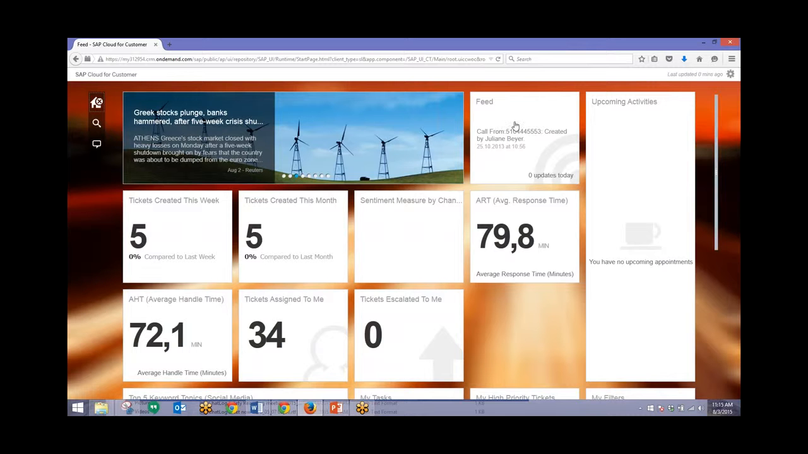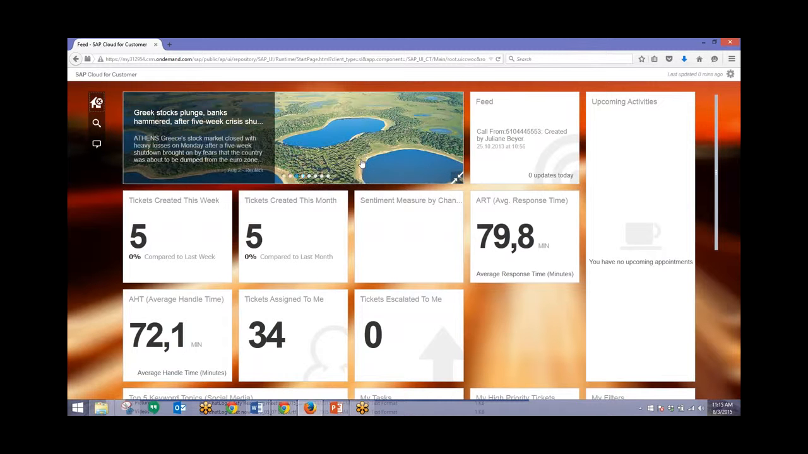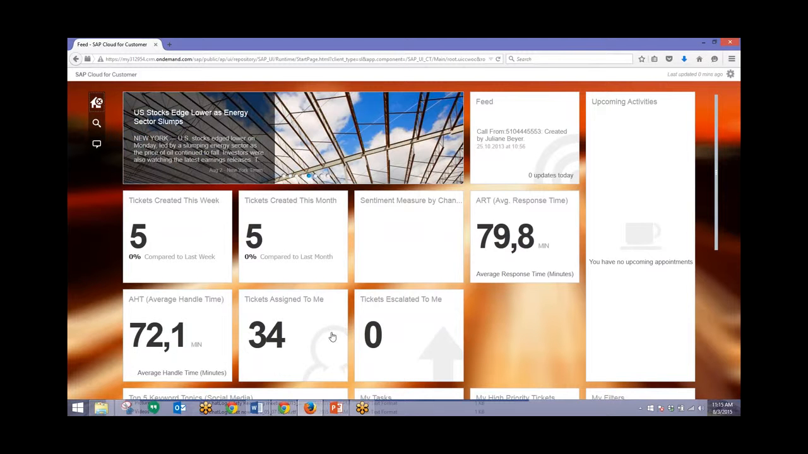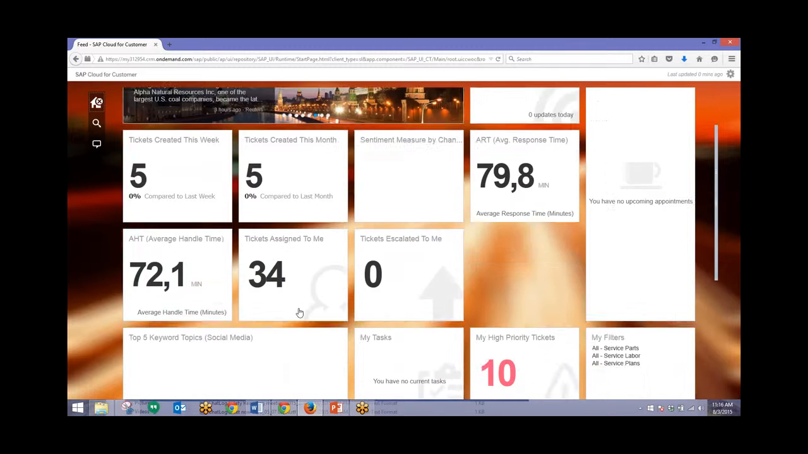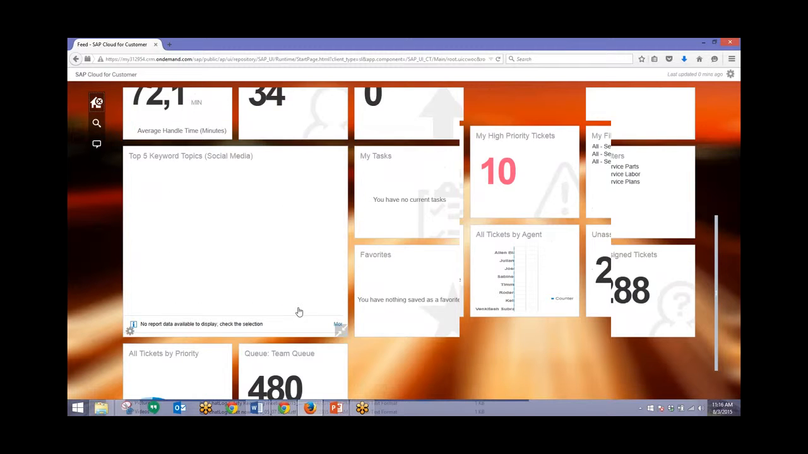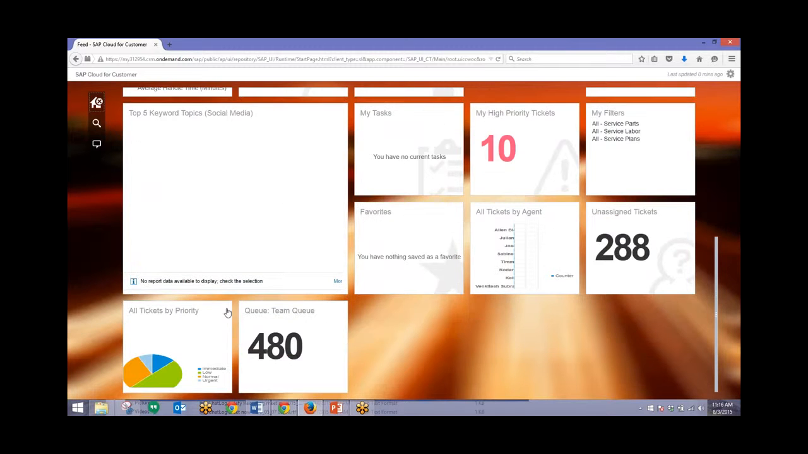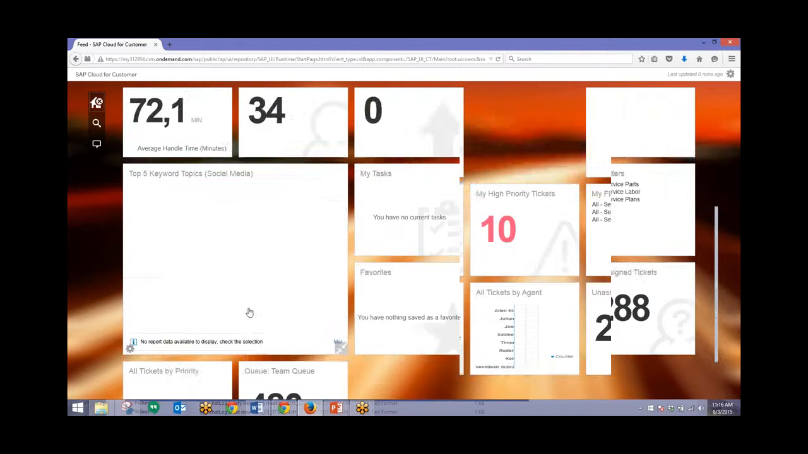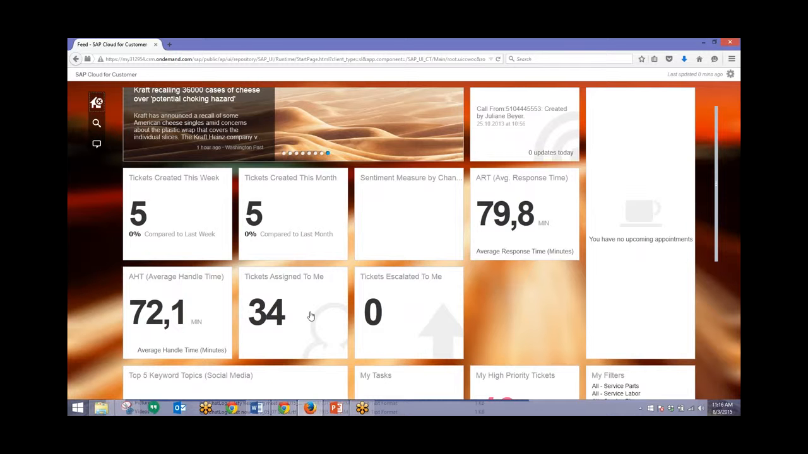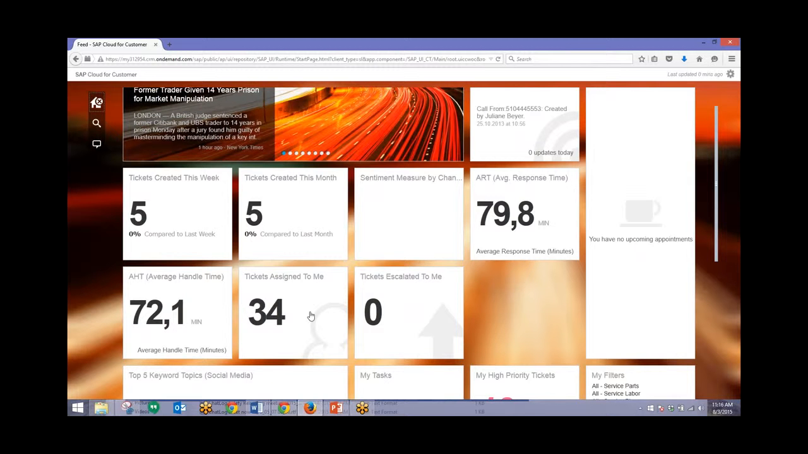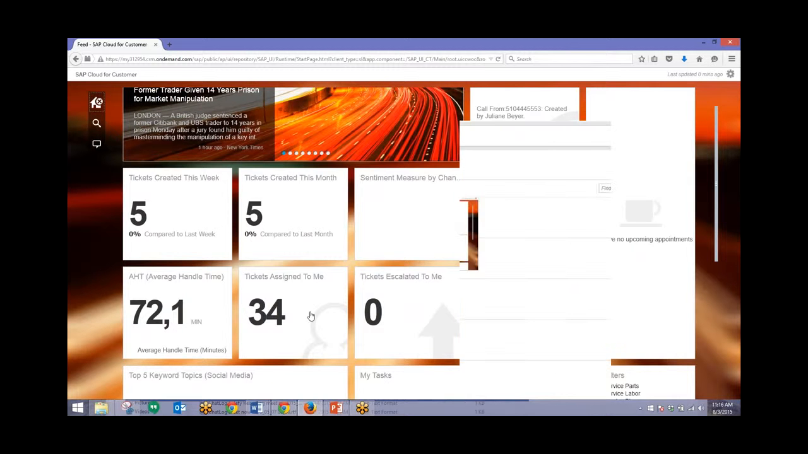So here on this user's home screen, we can see a variety of different information. We have our news feed up here. We have other feeds that pull in news from other RSS feeds. And then we can also view information related to tickets down here. Now this user can see that there are currently 34 tickets assigned to her. And if we scroll down, we can view other information as well as other different charts and graphs too. From here, I'll just go ahead and click on tickets assigned to me to view all of the tickets. And one of these will be the ticket that we just created.